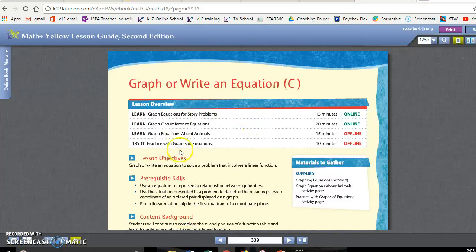Once you get to the book, or whenever you open your hardback book that you have at your house, it'll tell you the lesson overview. For this math lesson, it's telling you that there are two portions that you do online. One takes about 15 minutes, one takes about 20 minutes. And then there are two offline portions that you also need to complete, which will take about 25 minutes total. So each math lesson takes approximately an hour total.